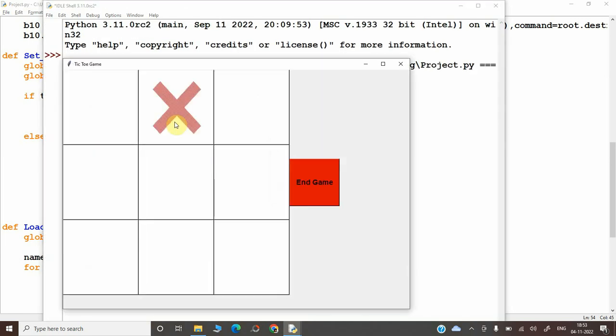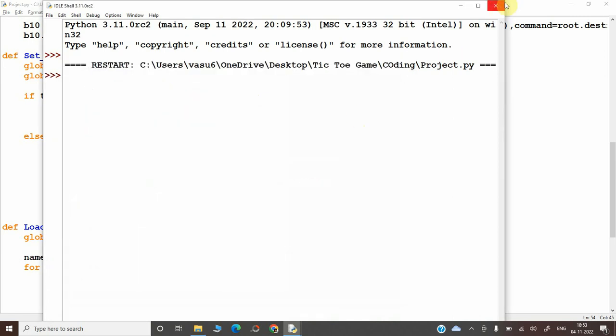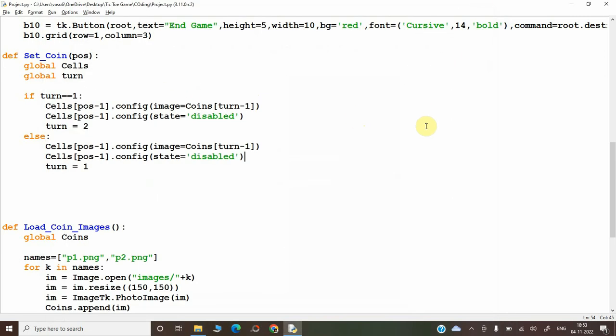If you place the coin here and click again, you cannot perform an action because the cell is already disabled. You cannot press again. If you place here, it is going to the second user. If you click again, it is not going to do anything. Once you place the coin, that cell should be automatically disabled.